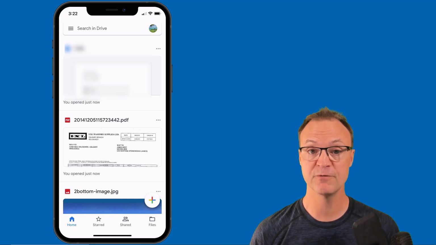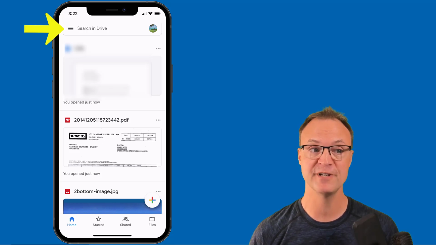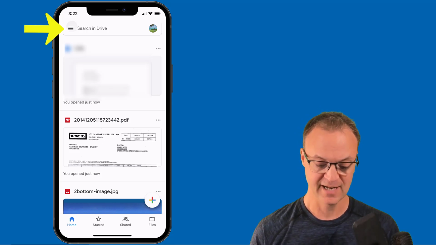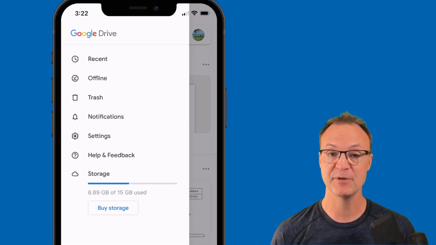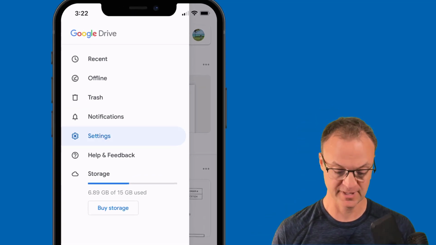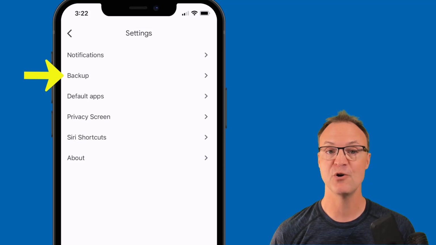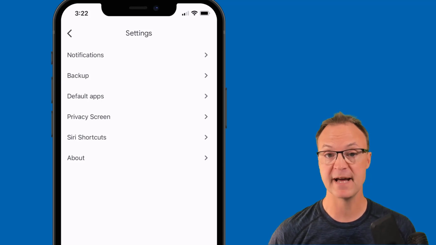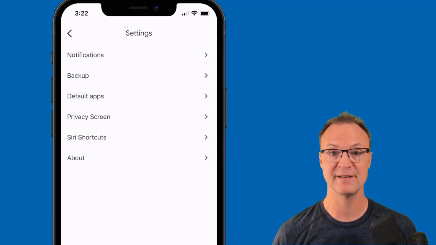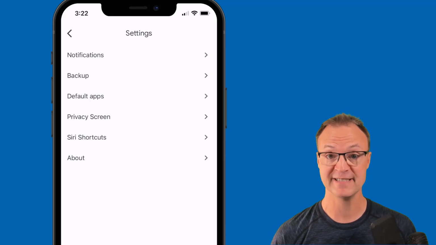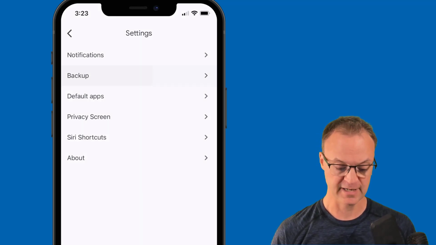So where we go for this is in the top left-hand corner, you're going to see those three little lines there. I'm going to click on that and I'm going to go to settings. Now you notice there's backup. Now, if you don't see backup, you might be part of an account or an organization that has that turned off. But I'm going to go to backup.